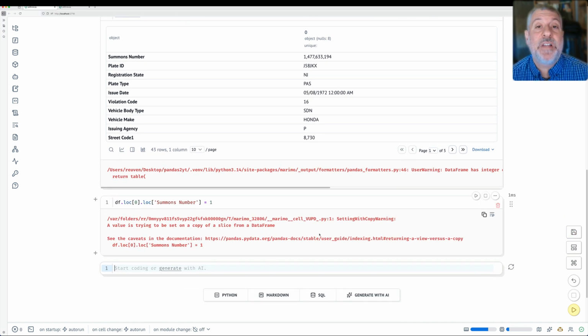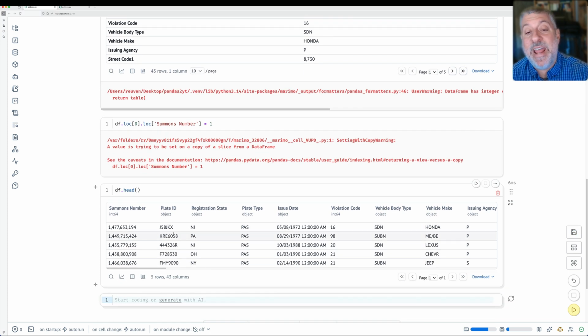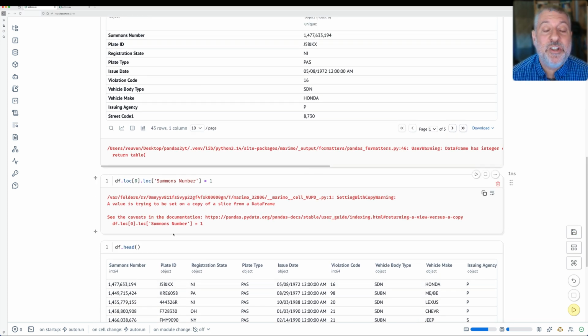I get the SettingWithCopy warning, and people would get this all the time and get very confused. They get confused because sometimes it actually changed things. If I do a df.head now, look what we got. The summons number did not actually change. Sometimes it would change, sometimes it would not change. And besides, the message did not really tell you what was going on because it wasn't an error, it was a warning. It was telling you, I'm trying to do this, but I'm not sure. Maybe it worked and maybe it didn't work.